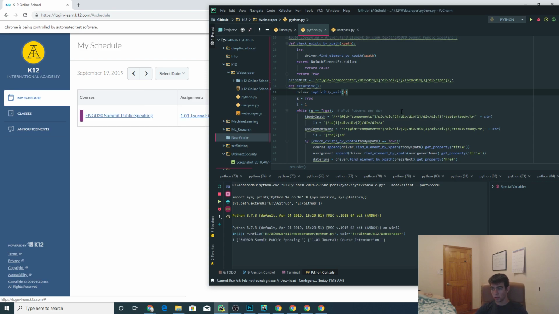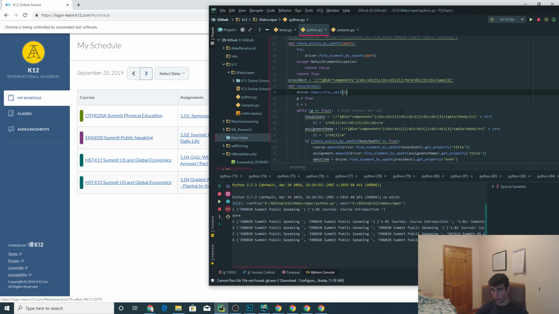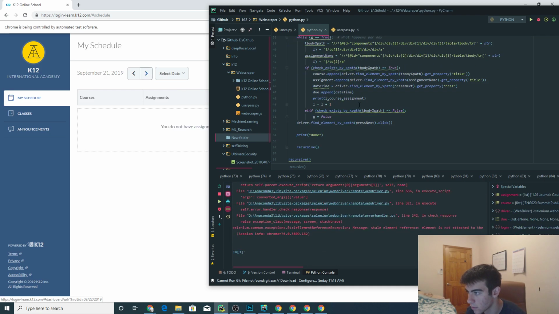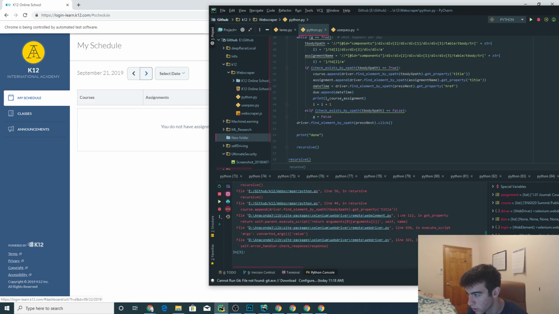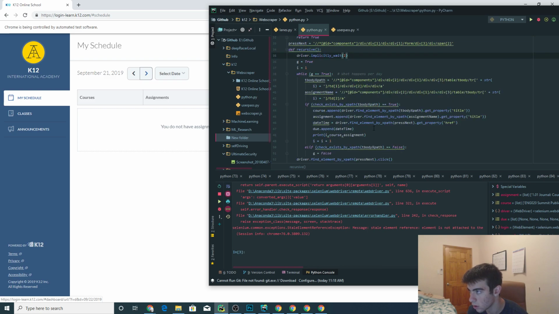Yeah. Okay, alright, you got it. Yes! Oops. Okay, yeah. So that's when it got to the page where there is none. So when there is absolutely nothing here. So while g equals true.